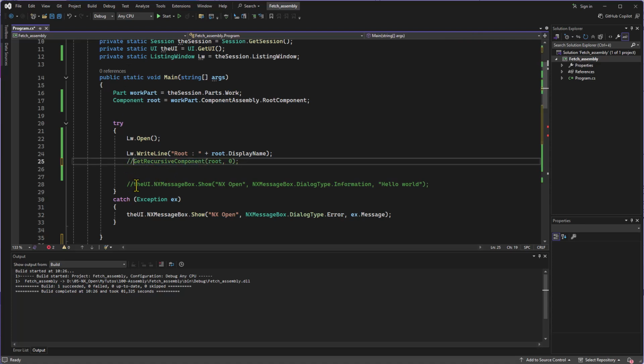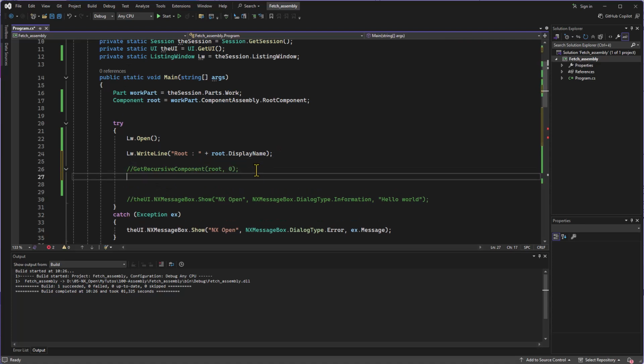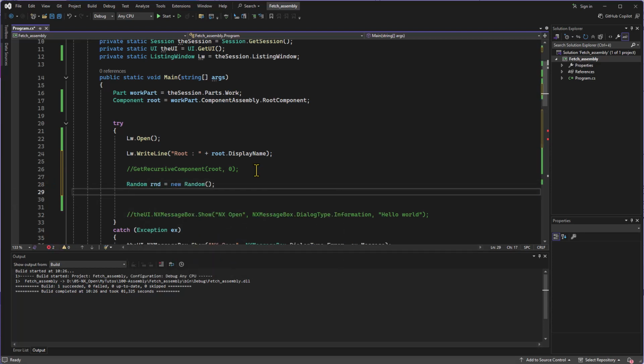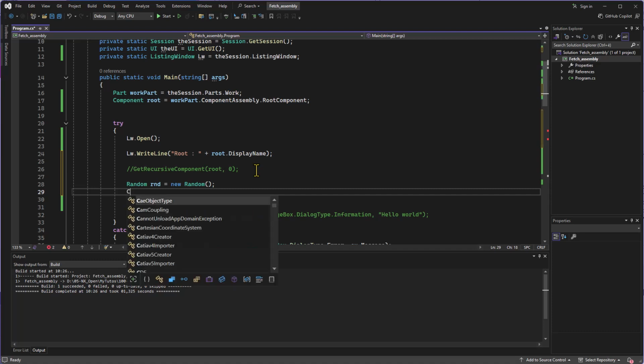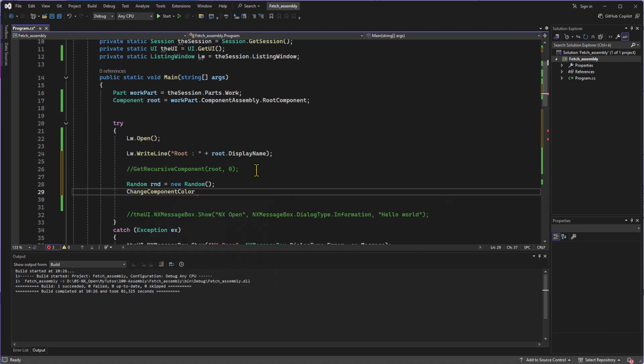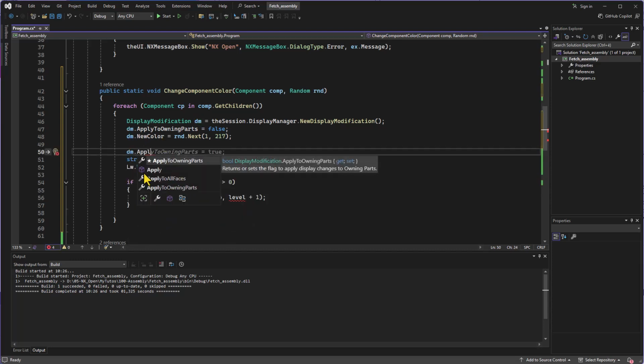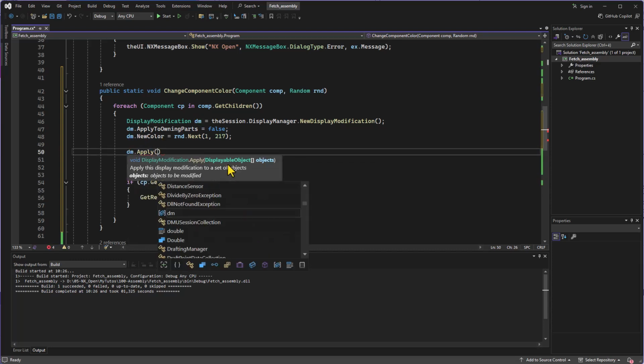In the main method, comment or delete the call to the recursive component function. We will not use it. Let's initialize the random object. Then call our new function with these arguments. We must use the apply method of our display modification object, but this method wants an array of type displayable object.